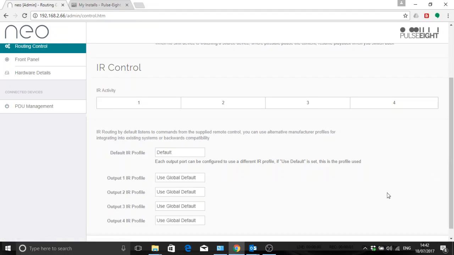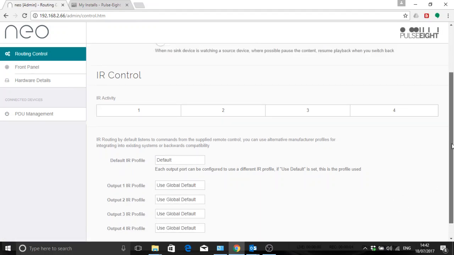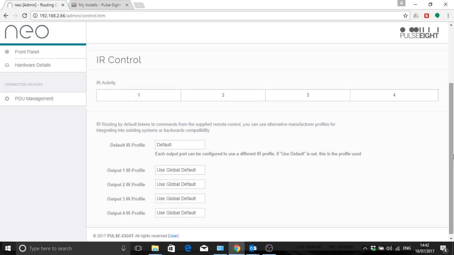Okay, welcome back to part 2 of the routing control side of things. First thing I'm going to show you is the default IR profile. Originally when the product was launched, this was here. It's really cool, but it's been improved on. So originally this is what you got. You had a default, which is what we're on now.